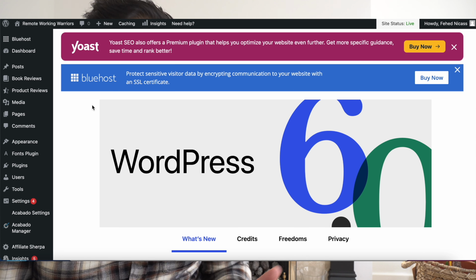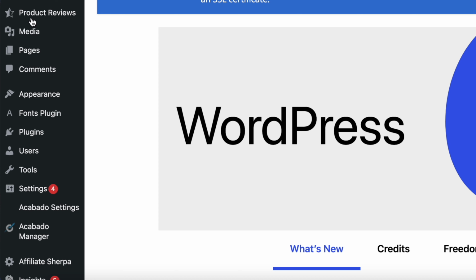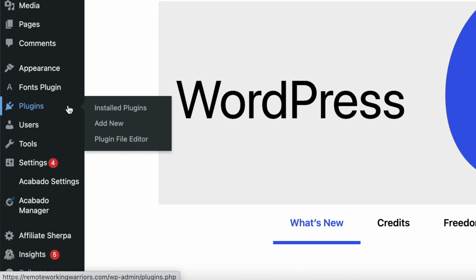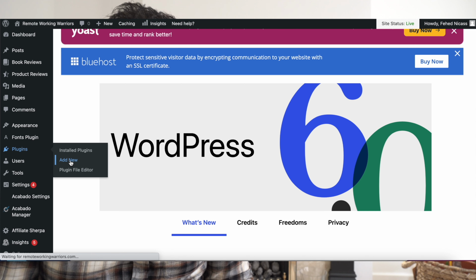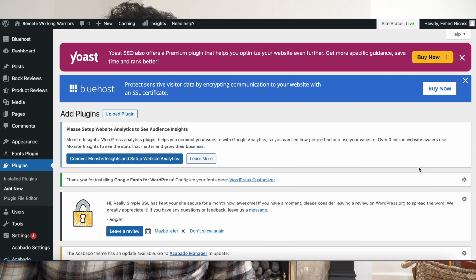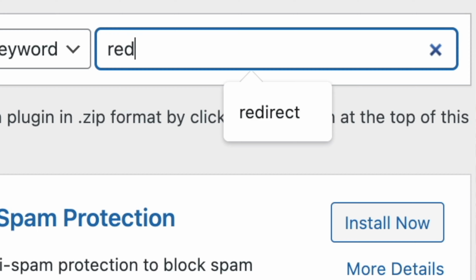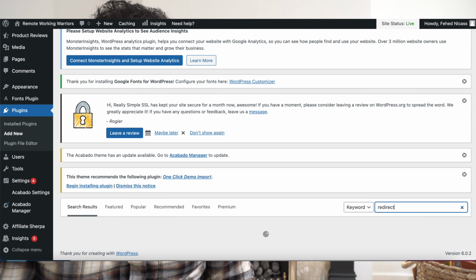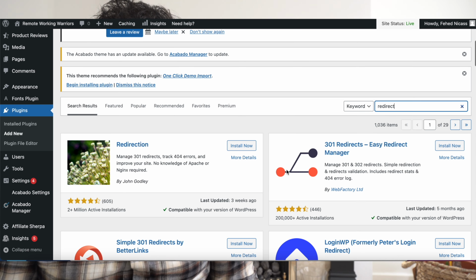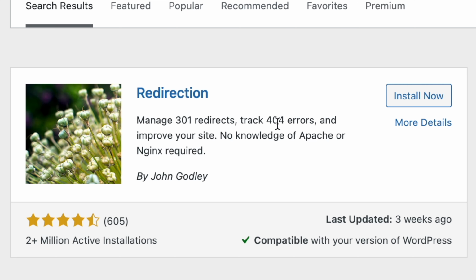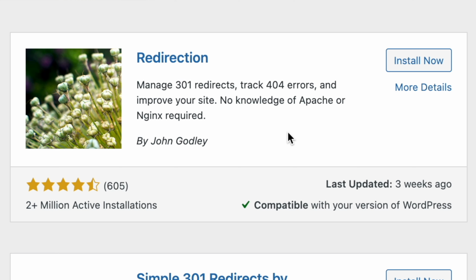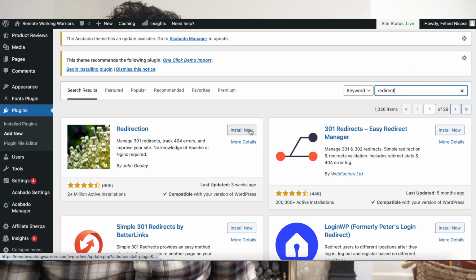So the first thing you want to do is go into your WordPress dashboard, scroll all the way down to plugins and select add new. Here then, if you just scroll down a little bit, you can search for the plugin called Redirection. And then this here is the plugin that you want to download. 605 reviews, it was updated 3 weeks ago, so it's a very good plugin to use. You want to hit install now.